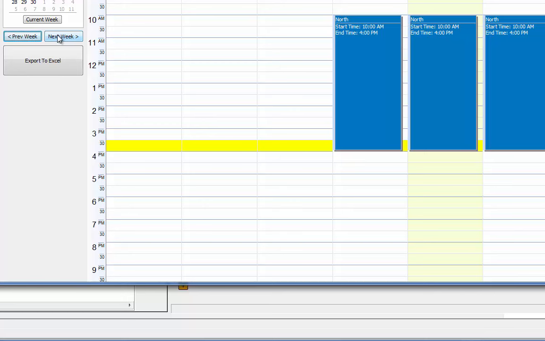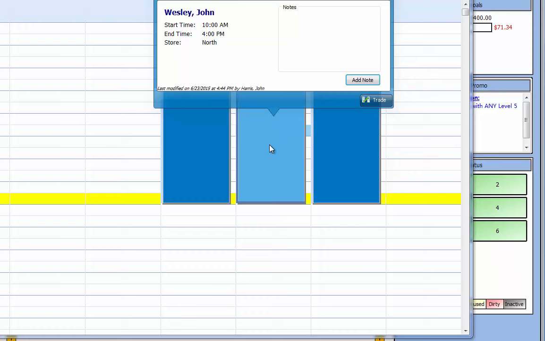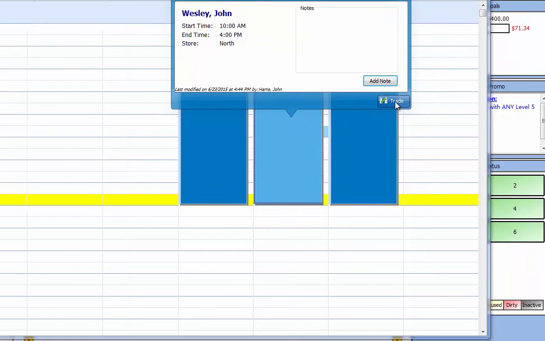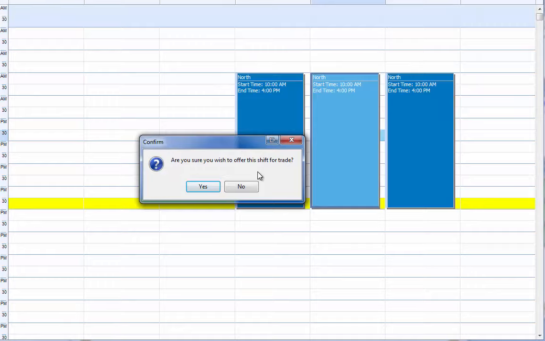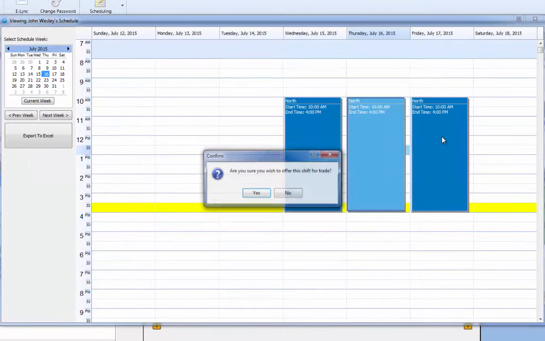So however far forward you've set that schedule live, John Wesley's going to be able to see that schedule. Now for instance, I already showed you how to insert a time off request, but let's say on the week of the 13th, that Thursday, John Wesley can't work this shift. He's going out of town. He needs to trade this shift with somebody else. So what we're going to do is basically double click on the shift, click on trade right here, and then it's going to ask you, are you sure you wish to offer this shift for trade? And then you're going to hit yes.